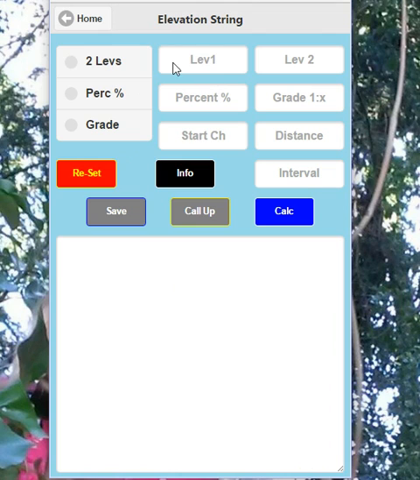And what you have is a starting point, which will be level 1. And if you're using percent, you'd need to know the percentage of the road or whatever it is you're doing, or the grade. So I'm going to choose two levels. I've already got them in there. I'm just going to call it up.